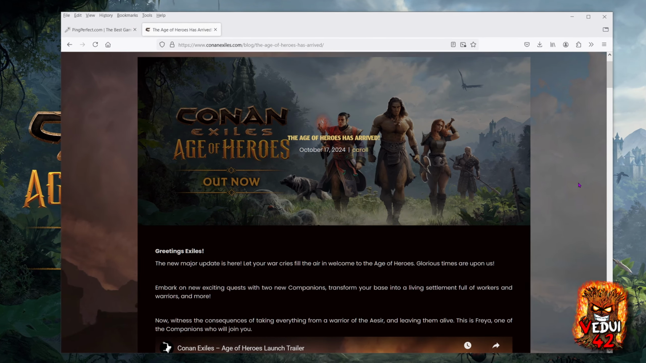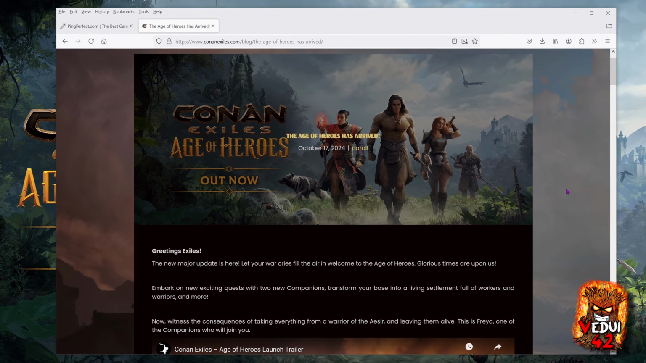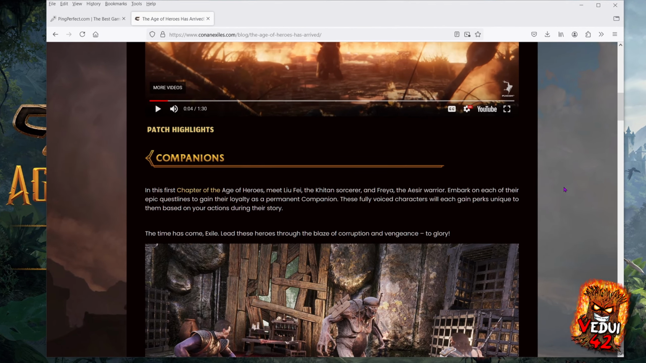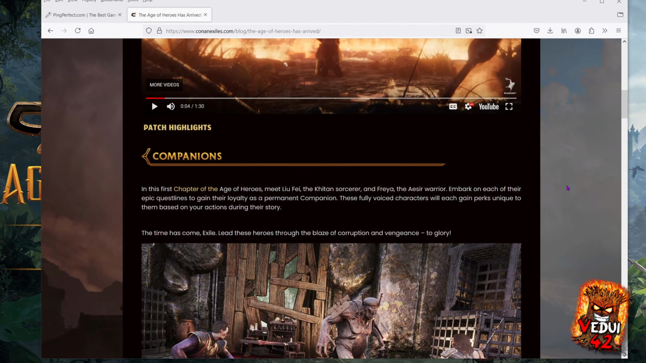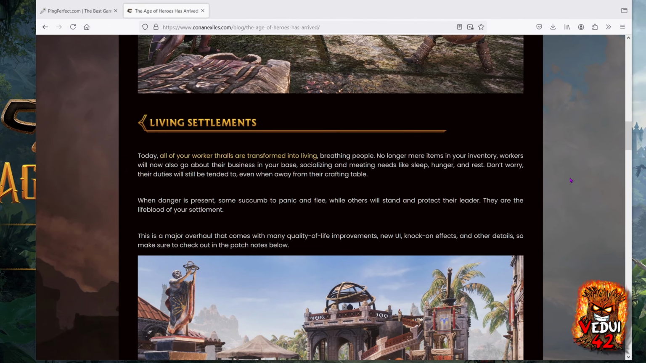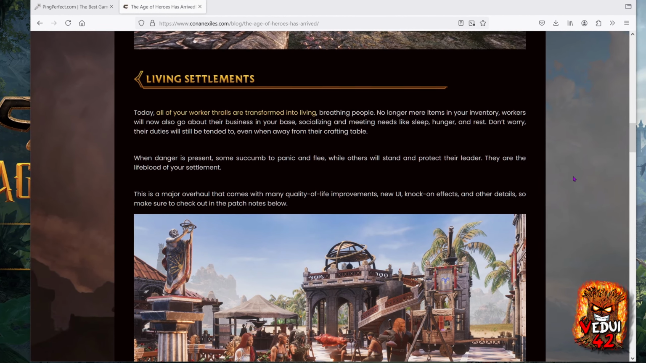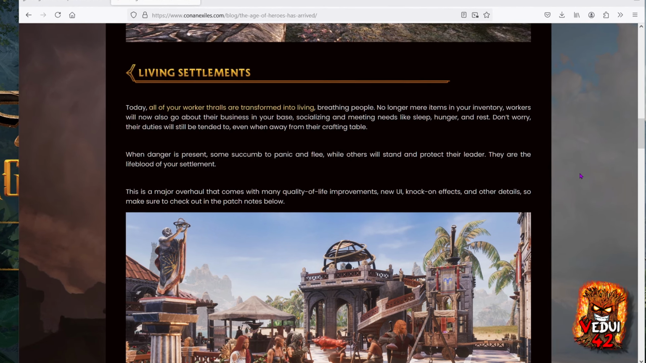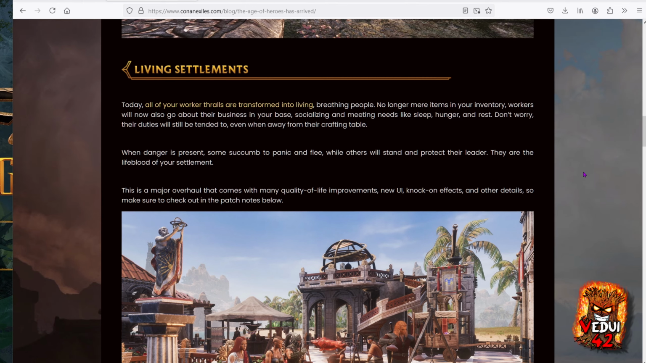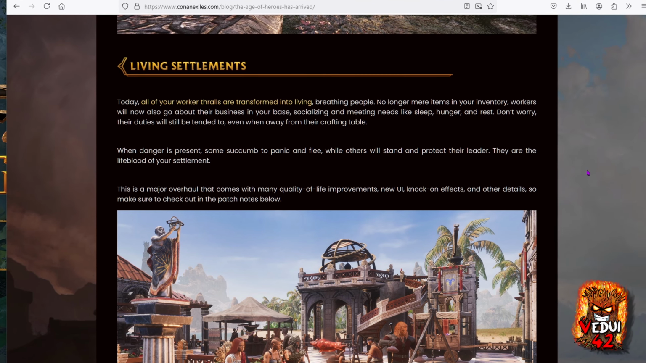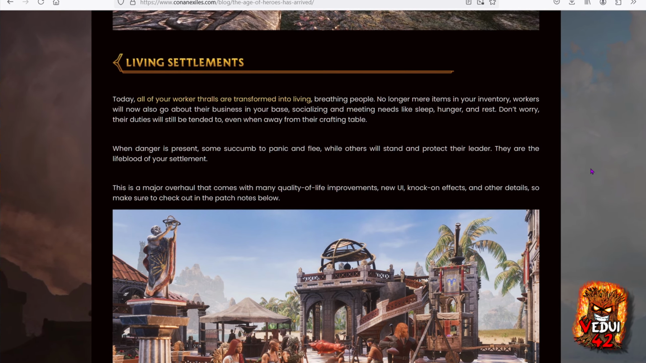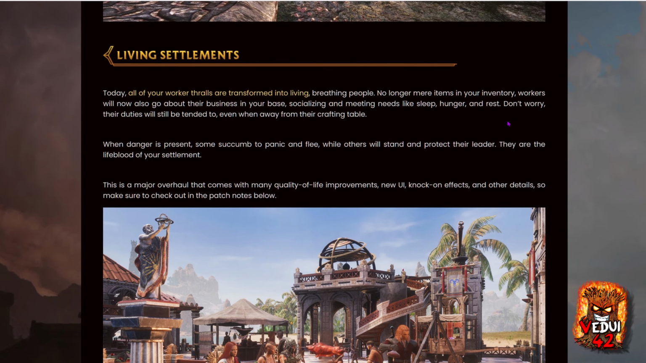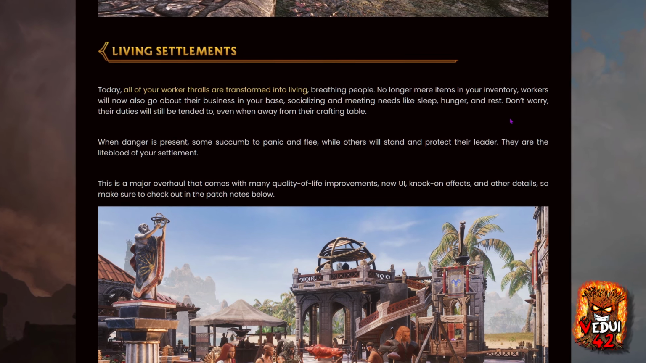I will leave a link to the Age of Heroes update info in the description, but one of the new cool things in this update is not just the companions, which is one really cool thing as well, but for me specifically, the concept of living settlements, where the thralls are being transformed into living, breathing people. Not players, but NPCs who move around in your base or your settlement and socialize and, as you see, sleep, hunger, rest, and of course help you defend your base against attacks, for instance.